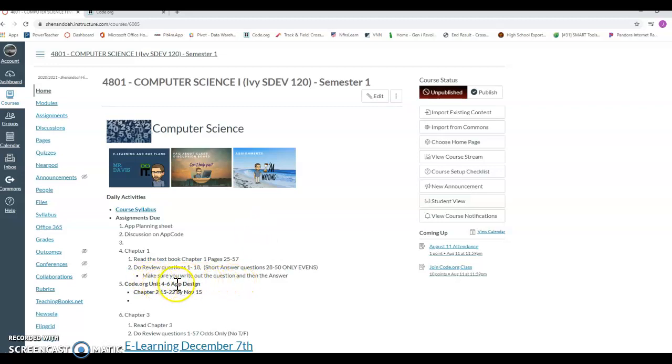So this is Unit 4, 5, and 6 here. Don't worry about that due date. I didn't get that deleted out of there. And then out of the textbook that we have, there will be reading a chapter and answering some questions, and then we move into Raptor.